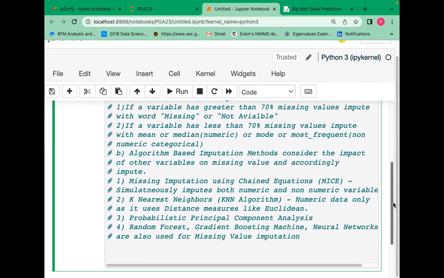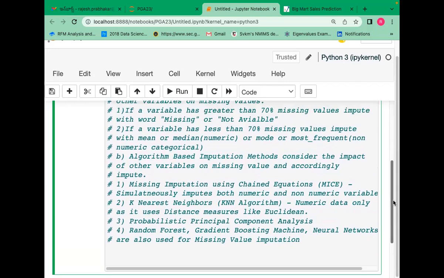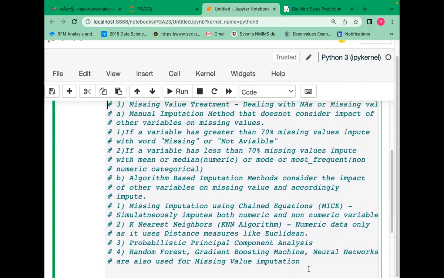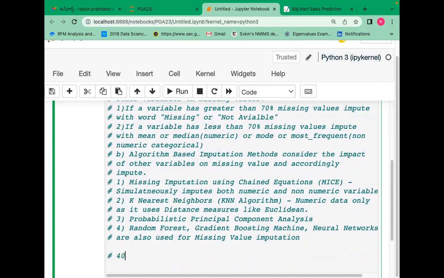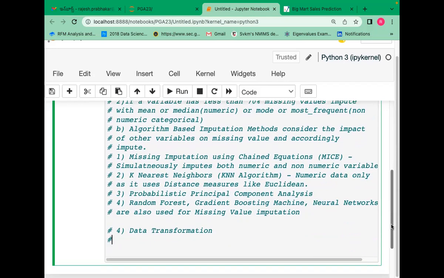Okay. KNN is there, and then you can use the manual methods. The iterative imputer is at an experimental stage, and will be coming in the next version. After missing value treatment, the next important task is data transformation, or transforming the data. This is also a very critical step in data science.